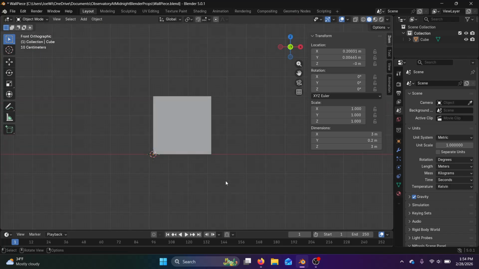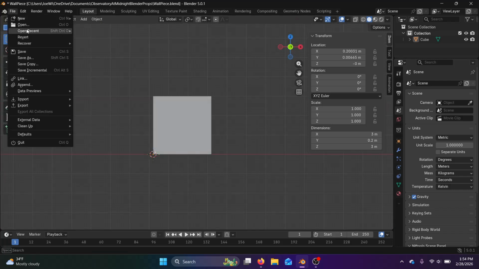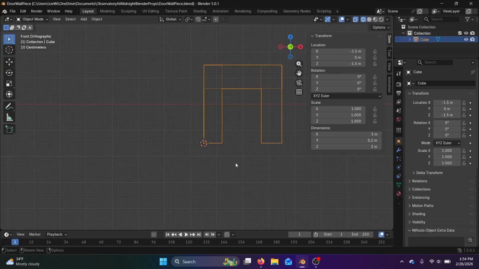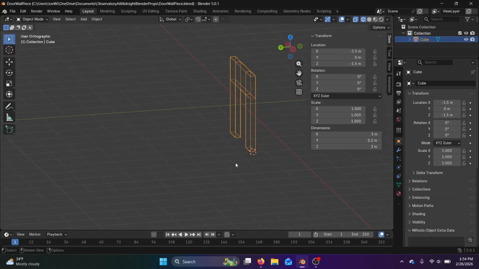So what you're looking at right now is flipping some assets I've built in Blender. Very simple ones, just wall pieces that are going to snap together later in Unity.